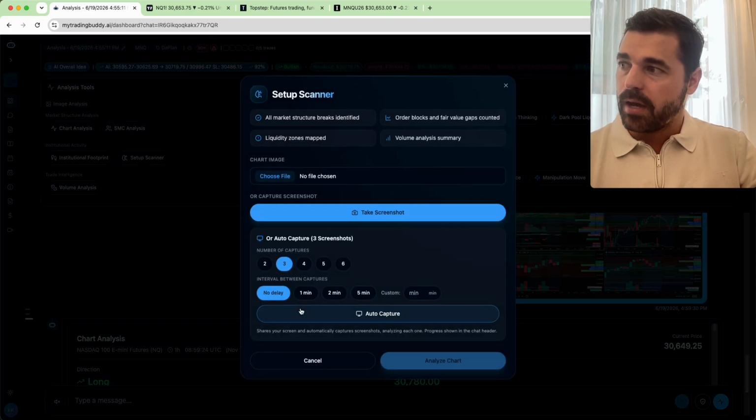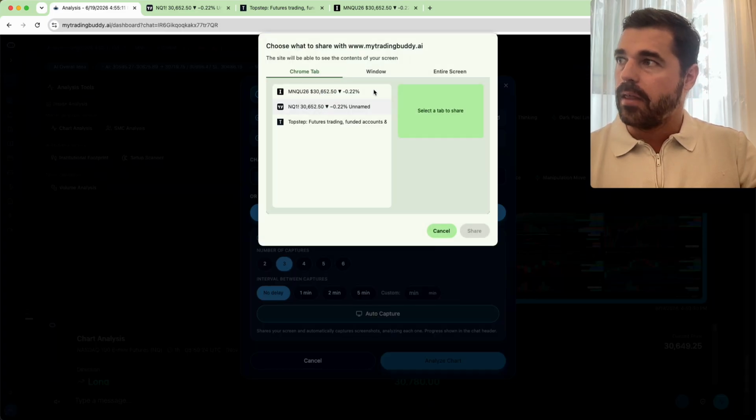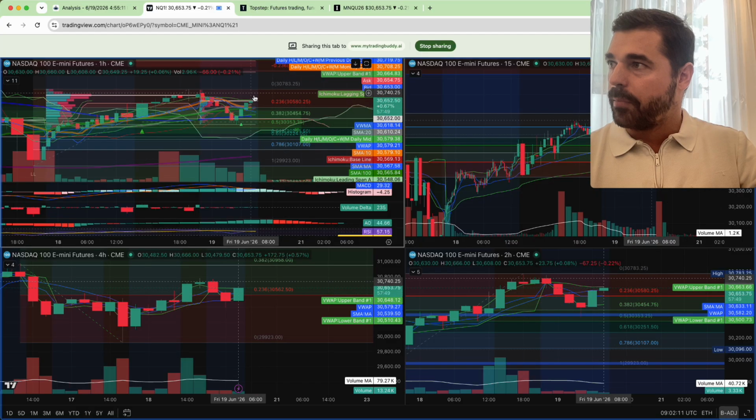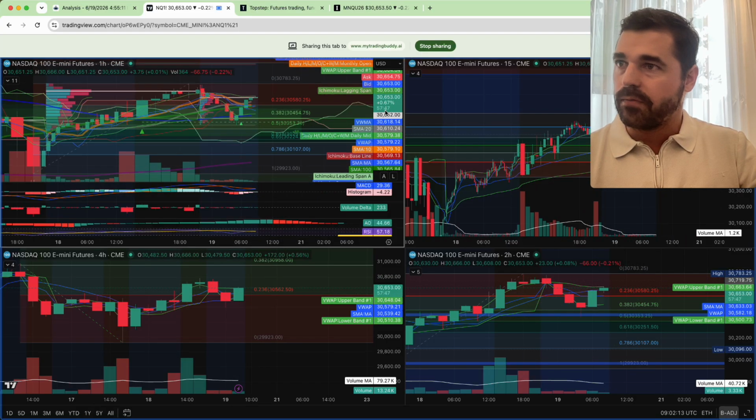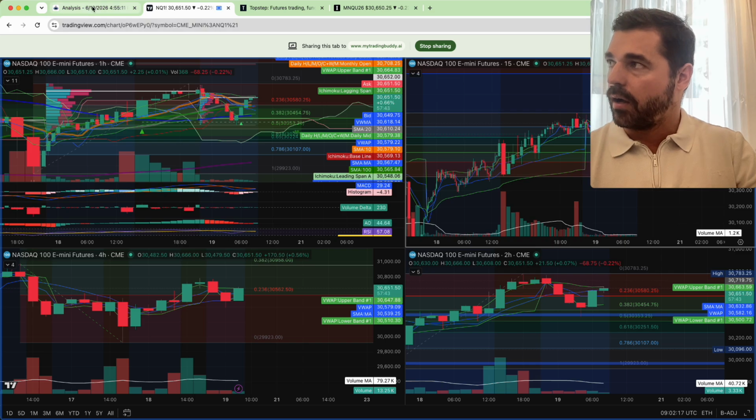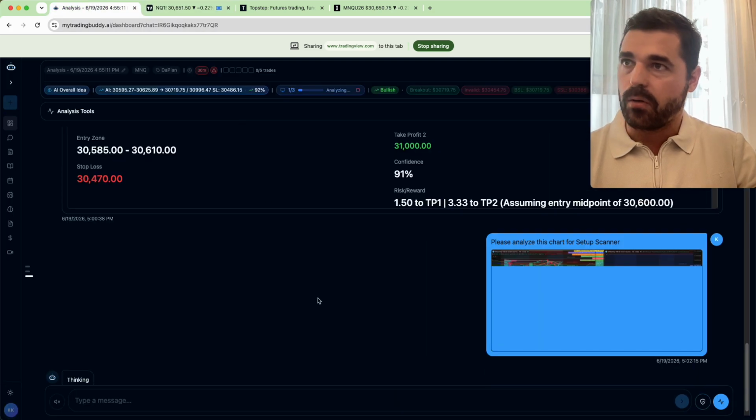I'll choose setup scanner. I'm going to run 2 or 3 AI image analyses, and then I'll update you once all 3 are back. So it did go up a little, 10 points, but then came back down to 50. So let's see what institutional lens of the chart analysis it will come back with.